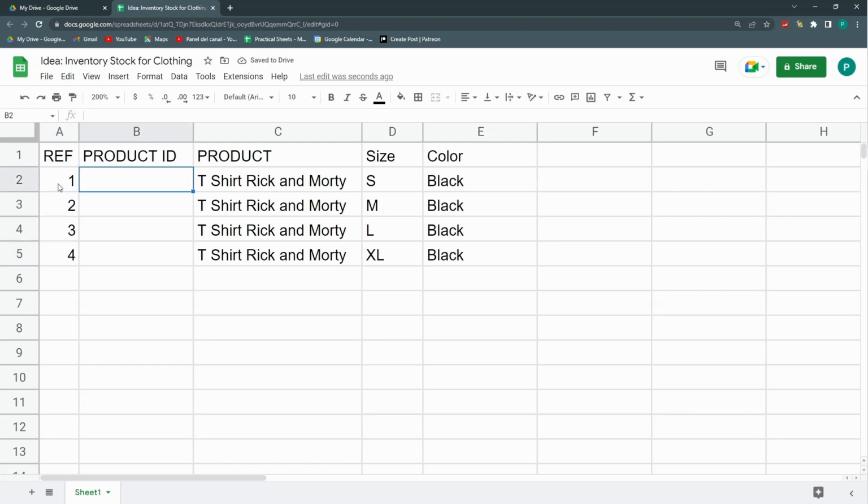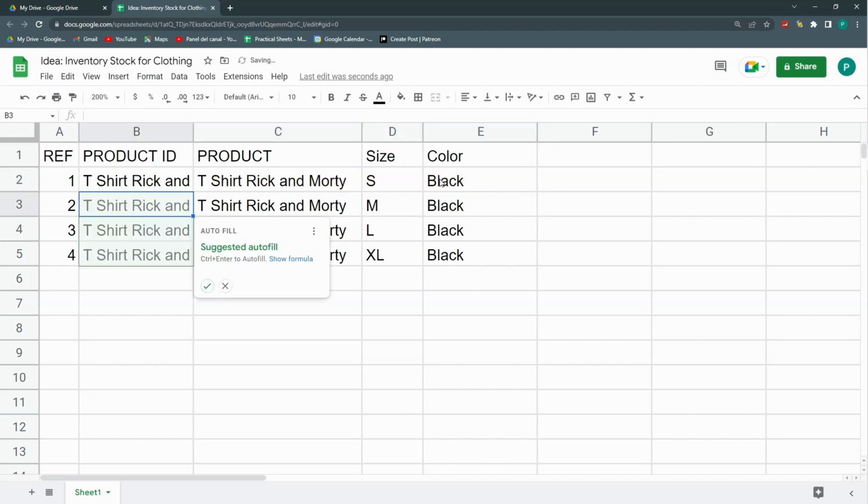But where I'm going to focus is the product ID. The product ID, to be very descriptive, what I'm going to do is just join these 3 fields: product, size, and color. So we're going to do it with a join function. We're going to join with a dash maybe, and we're going to join these 3. That's it. Let's autofill.